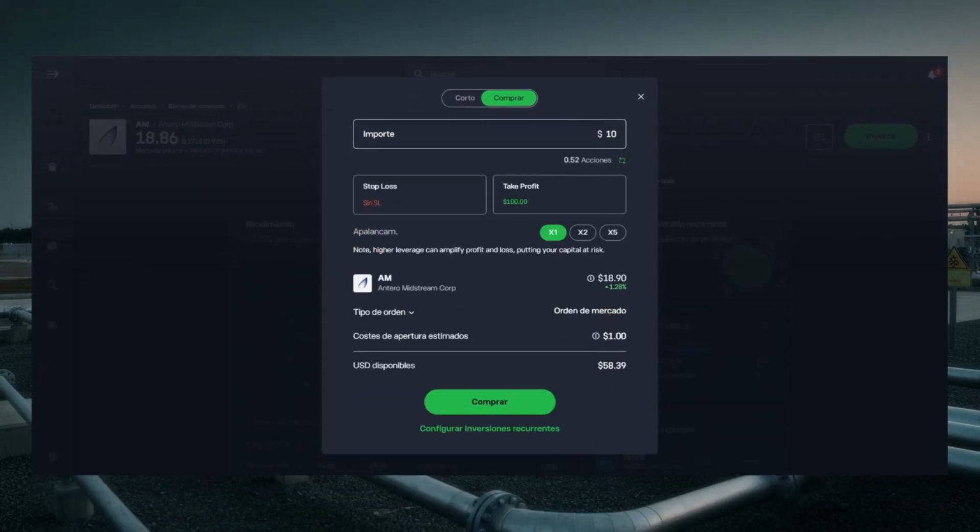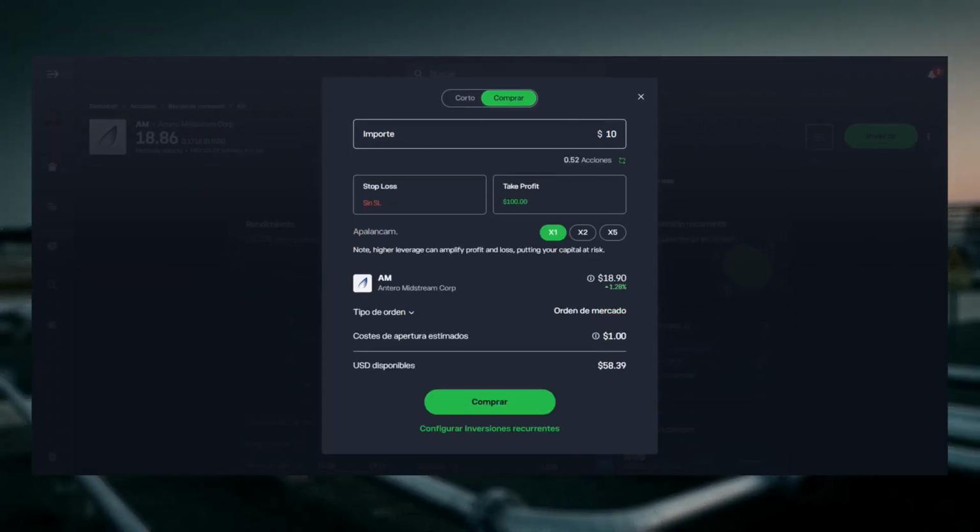Click the Buy or Invest button, enter the amount you want to purchase, and choose Order options. Then review all details carefully before confirming.